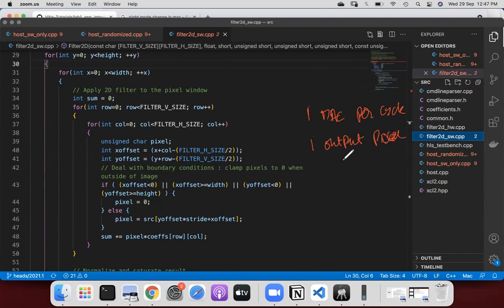One output pixel per 225 clock cycles, because in order to generate one output pixel, we have to do 225 MACs. Okay. So if you're in Alveo, it seems the max speed at which you can run the FPGA is 300 megahertz. Okay, 300 megahertz is the max frequency at which you can run.